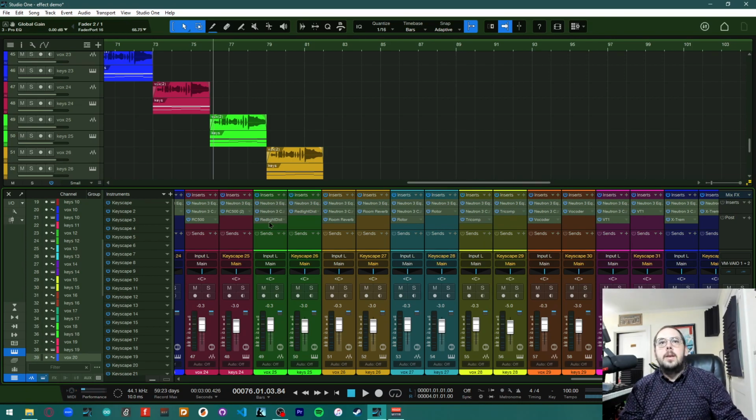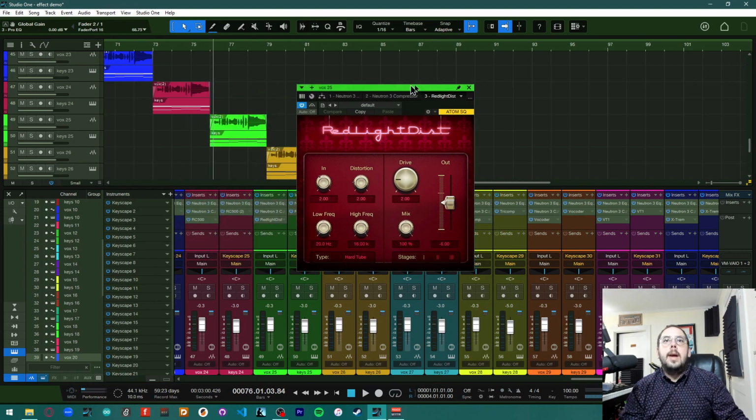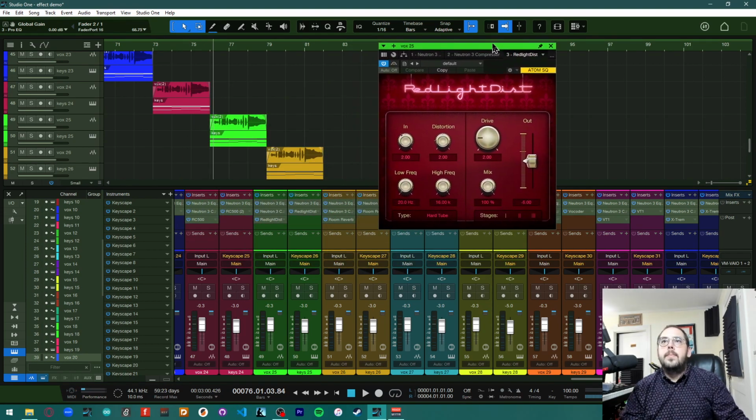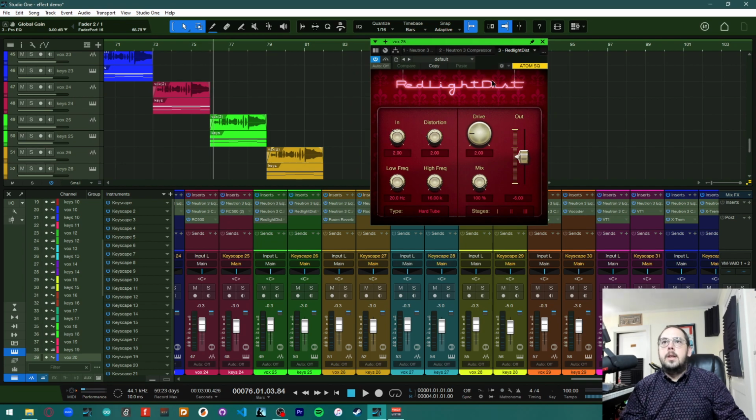But definitely experiment. Moving along, we have the RedlightDist, which is a play on red light district, but it's also dist, short for distortion. And what this does in different ways is distort the audio. One common way is that distortion will raise the audio level up to where it's clipping and making noise, cut that off, and then bring it back down so that way you're not actually clipping.